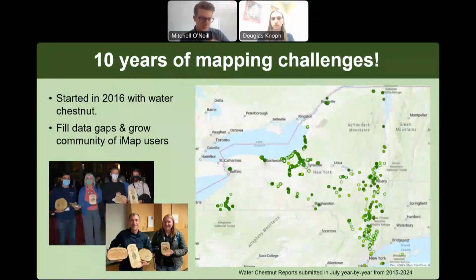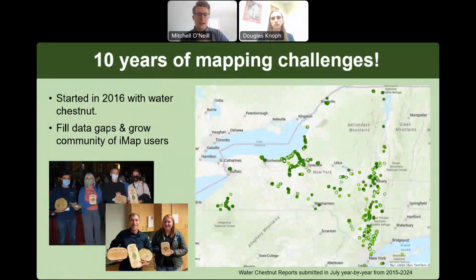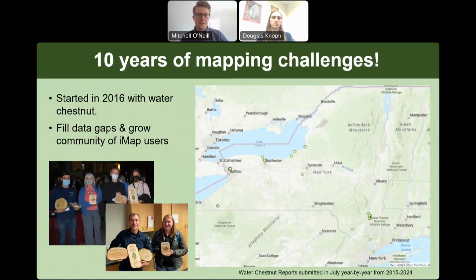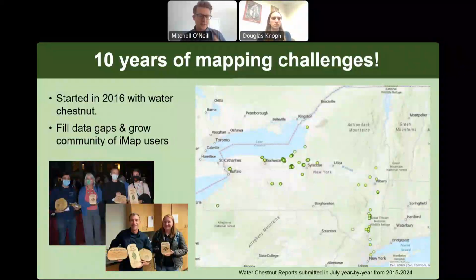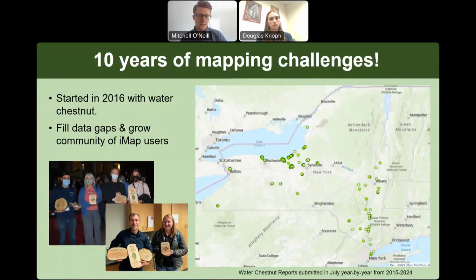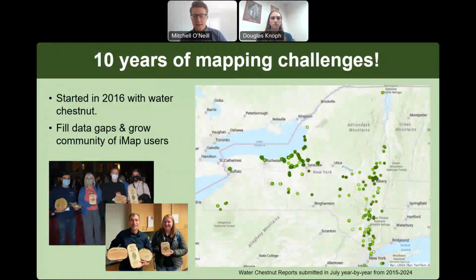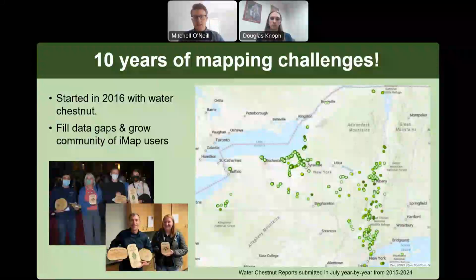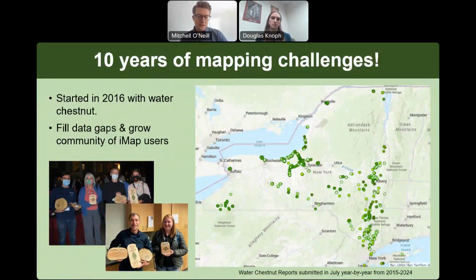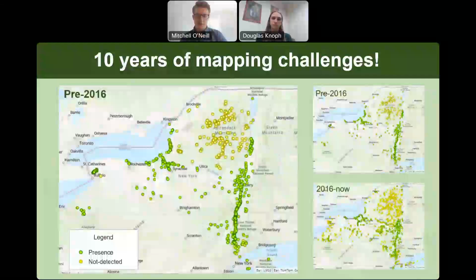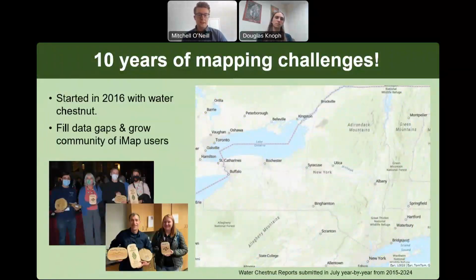And like you'll see from one of those pictures, you'll see the masks. A lot has happened in the past 10 years, but this challenge has kept on going. So we really thank everyone who has participated. And one thing that map is not taking into account is the not detected data. So that's also very useful to us. So there are those blank spots on the map. Some of those are places that aren't surveyed, but some of those are simply places where water chestnut is not known yet. Next slide.